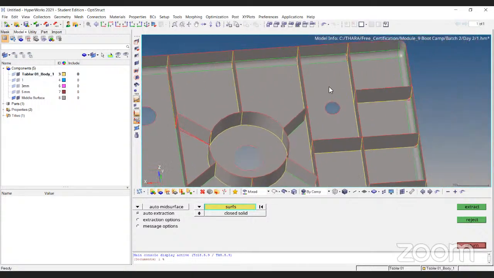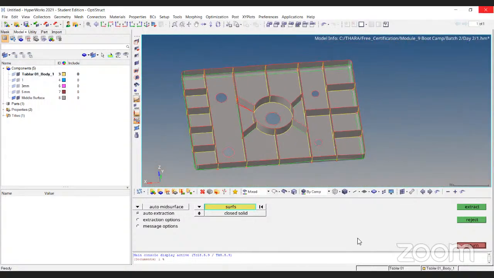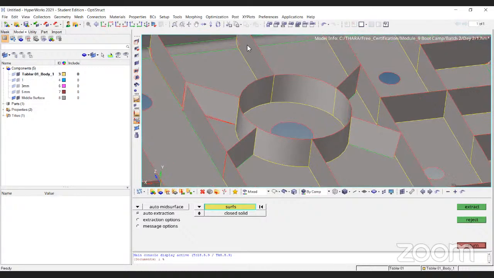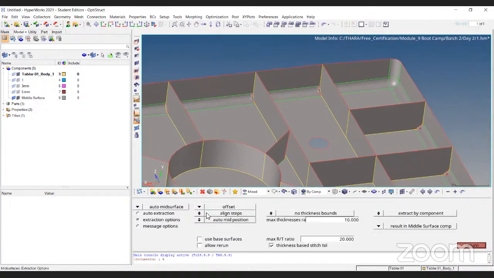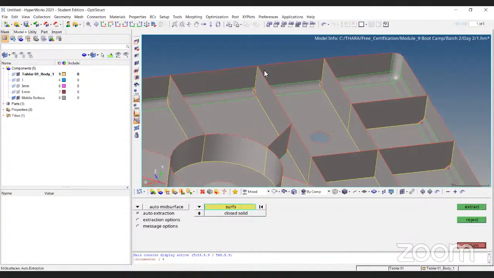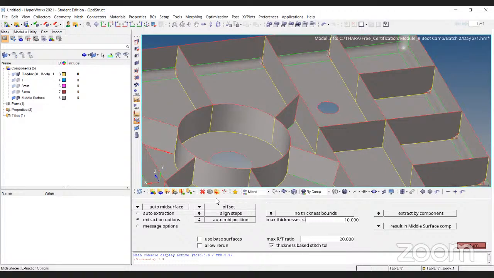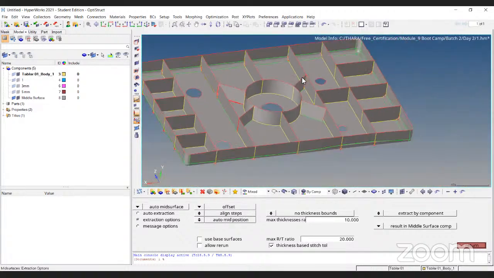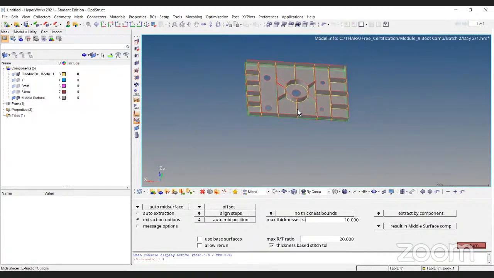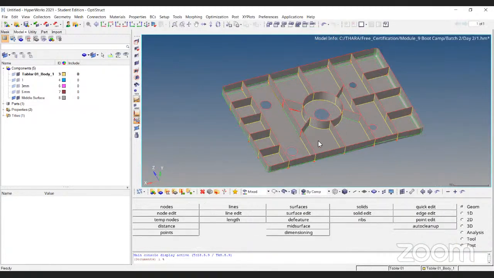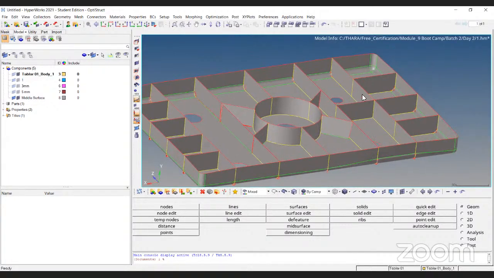Now observe, you can see the surfaces. The first one is what we got using the option with sweeps, but now I extracted the mid surface using only the offset option, and I feel the offset option works well with this component. So this is a mid surface. This is the basic idea to extract the mid surface.